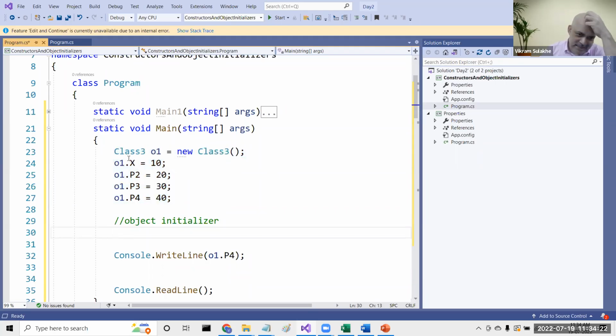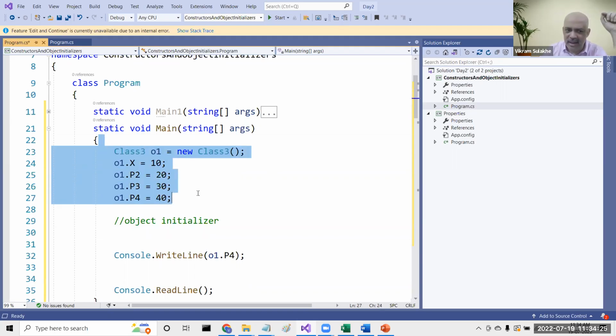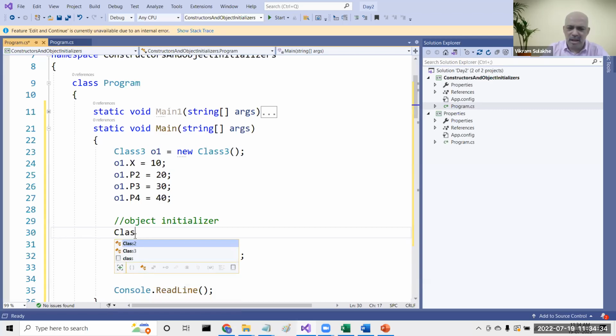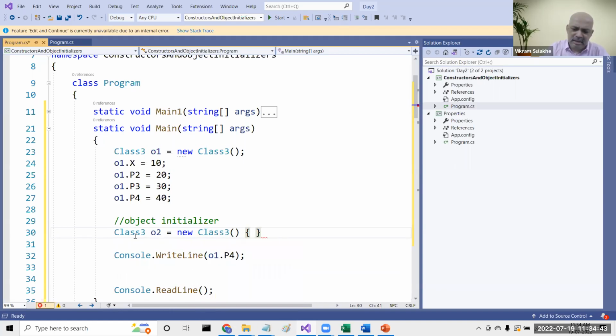So let's see how this same code, line numbers 23 to 27, how these same lines can be shortened to one single line of code. See what I'm doing here? I'm saying Class3 O2 is equal to new Class3, and with that I give in curly brackets. The curly brackets here are your object initializer. Right? So this part here is called your object initializer.